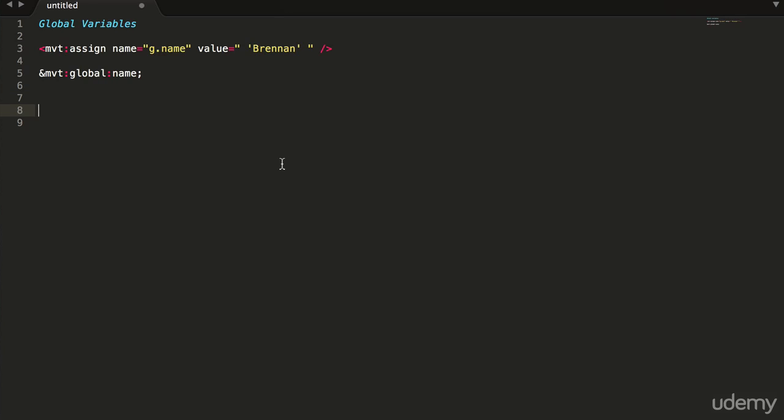Now let's say you wanted to use your variable in a conditional statement, like an if-else statement. To do that, you always use the g dot and then whatever the variable name is. You wouldn't use the MVT global name here. This only outputs the variable to the screen. You can't do any conditional statements against it. Let's take a look at what that looks like.